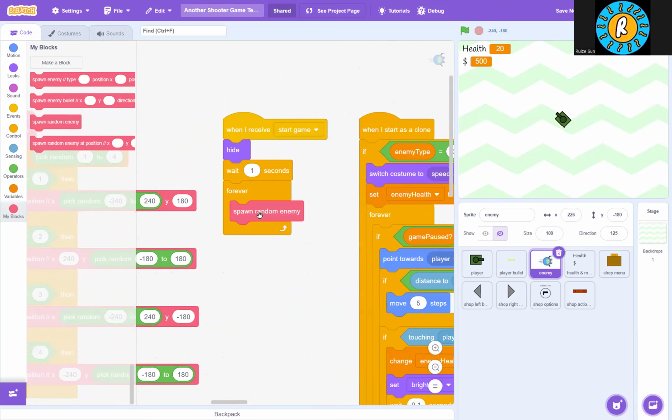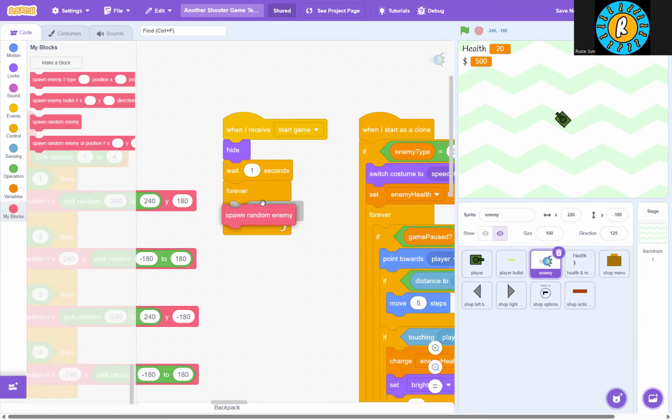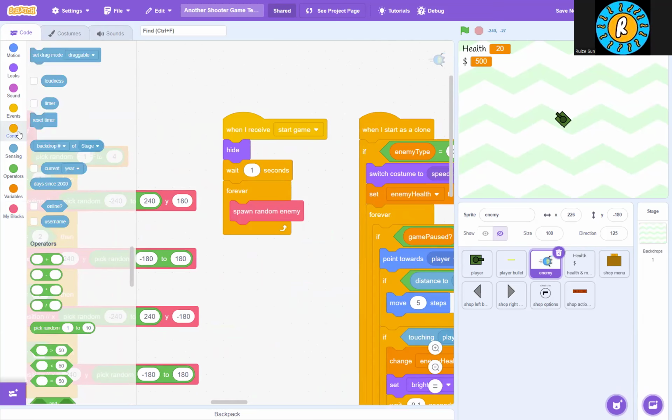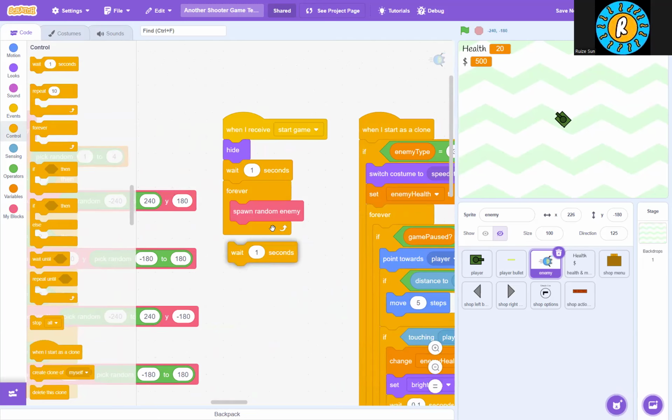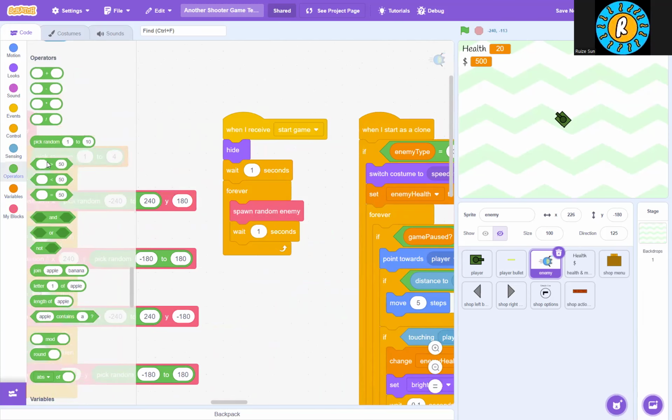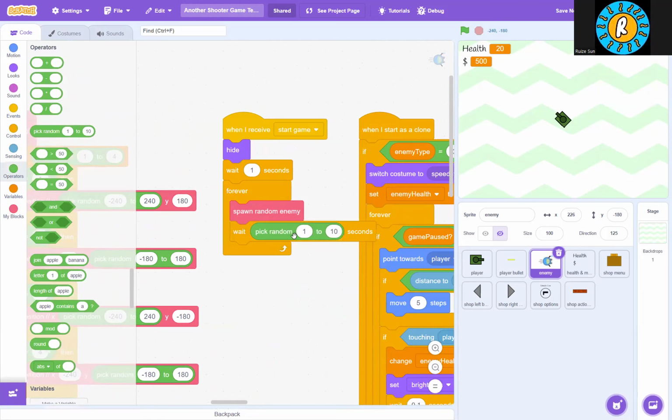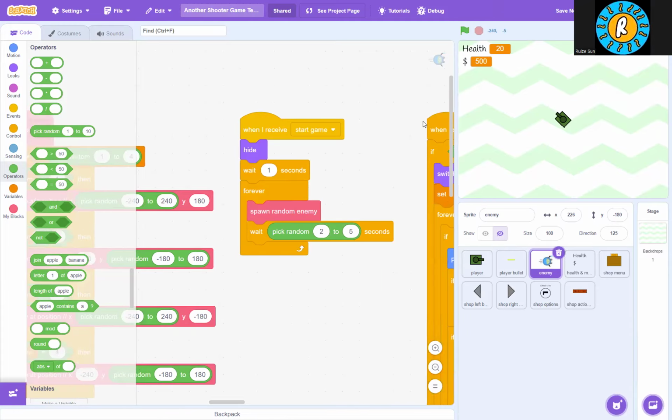Let's go to the when I receive start game, where we actually have the spawn random enemy in the forever loop. After that, we're gonna wait 1 second, and then in that 1 second, we're gonna put a random. Pick random between 1 and, let's say, actually pick random between 2 and 5 seconds. I think that's a good random timer. So if I click the flag now, it should spawn a random enemy.